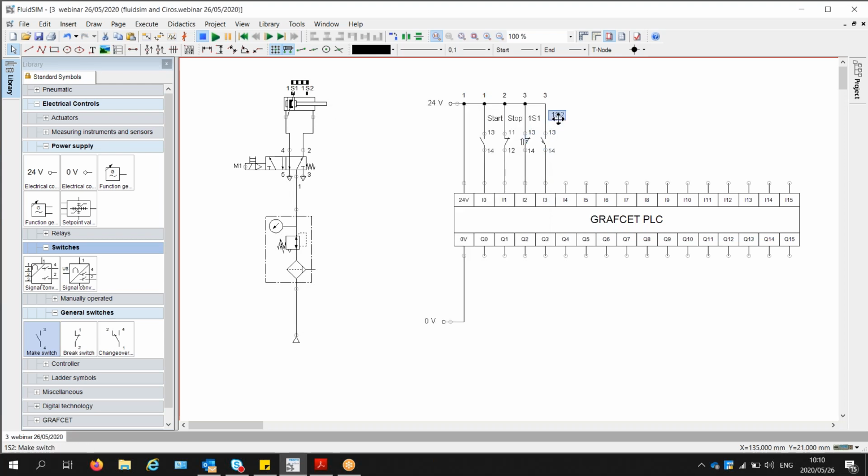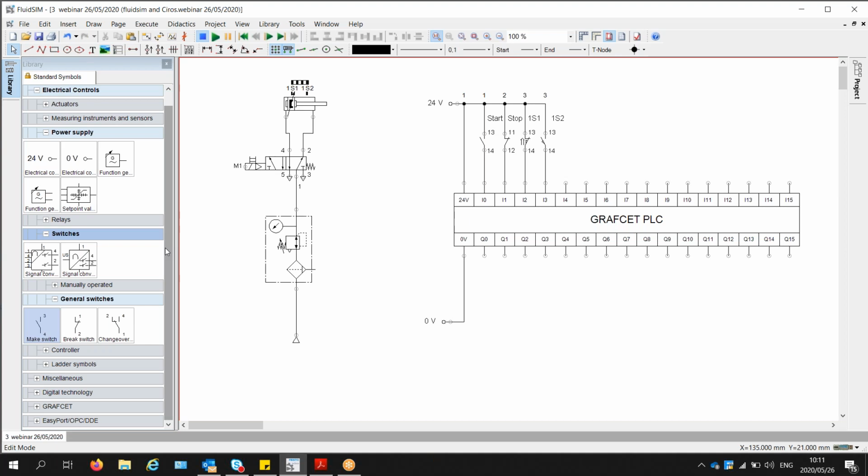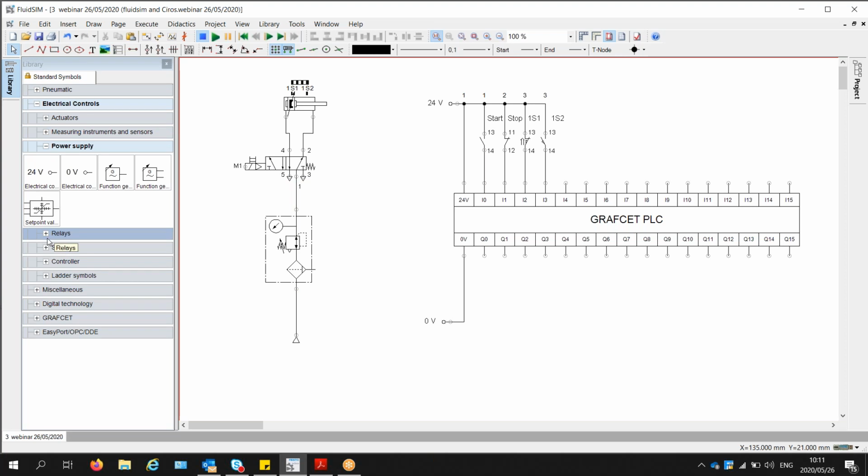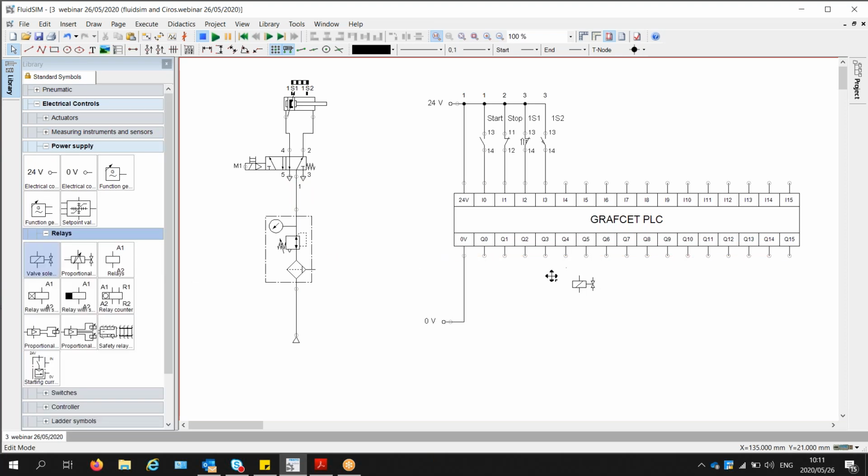Link and display. By default, it does that. Okay, so now we need a solenoid valve here. We need a solenoid for the valve, which is going to be M1, so that the PLC can control this solenoid of the pneumatic solenoid valve. So we're going to go to relays, and there's the valve solenoid. I'm going to make it output 0.